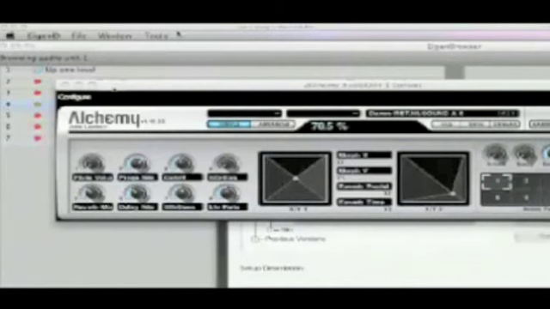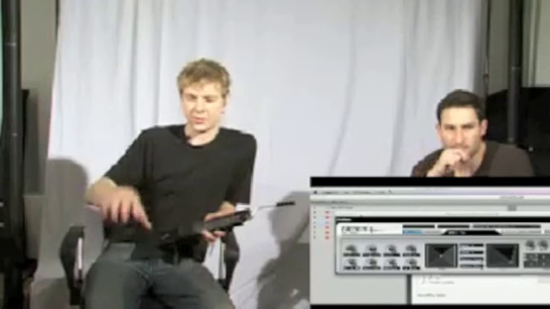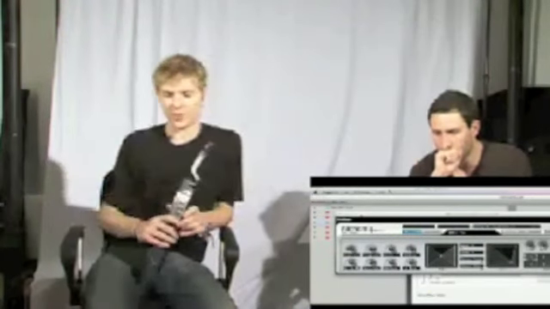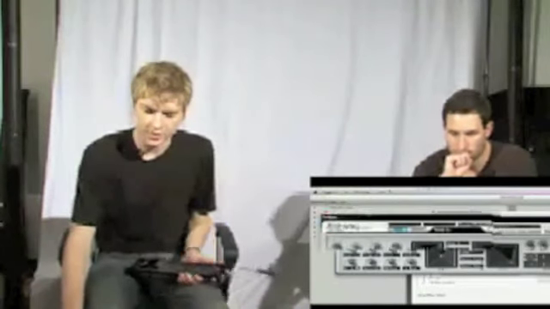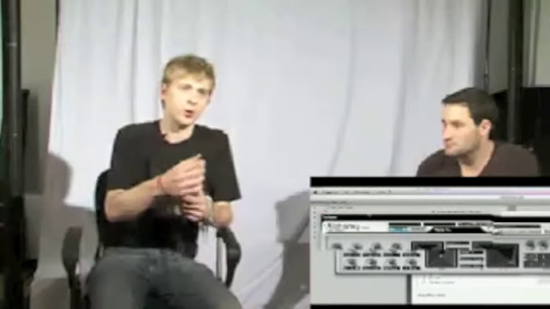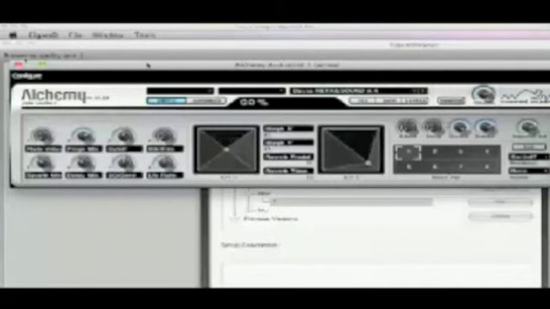So the next stage is to connect up, for example, the breath controller to one of these performance controls, so we can control this using our breath. The flute volume is quite a good one, so I'm going to try connecting the flute volume up to my breath controller. First thing to do is to click on Configure in the top left of the Alchemy screen.